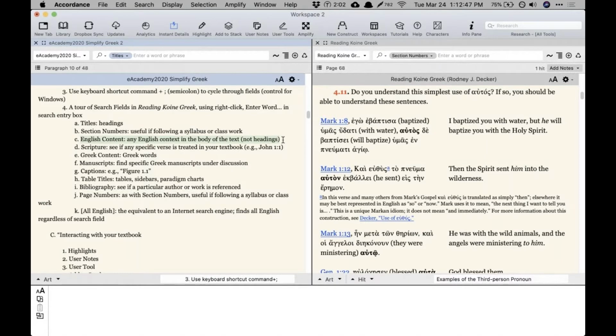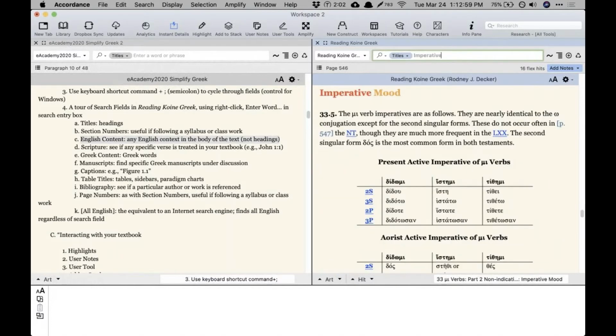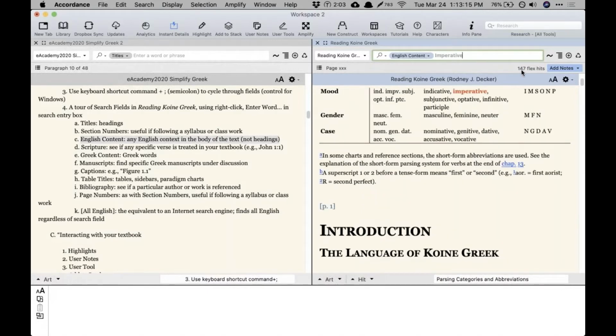English content now, and I've noted all of this in the user tool that's coming your way later on. English content is going to be any English content in the body of the text, so not headings. So for example, if you have studied, let's say imperative, we've got 16 hits here. So let's say you've made your way through the sections where imperative is a heading. You may want to do even more detailed work, in which case you change the search field to English content, and you're going to see 147 hits. So now I'm going to see every time in the body of the text that Decker mentions imperative.